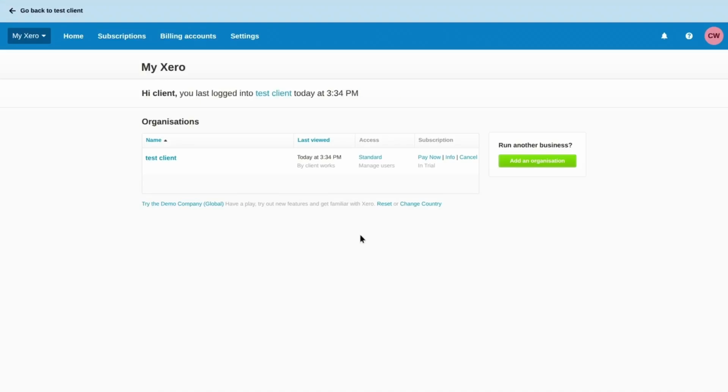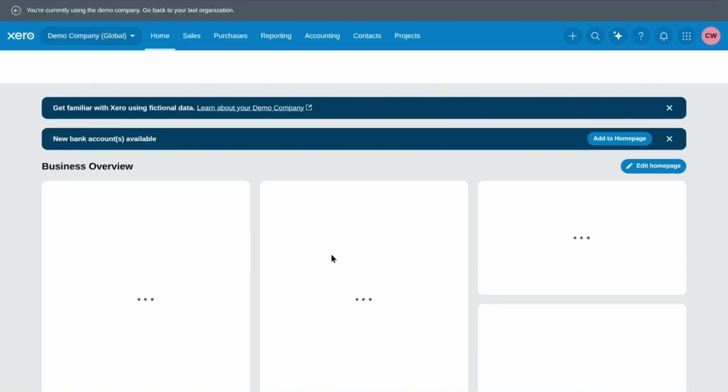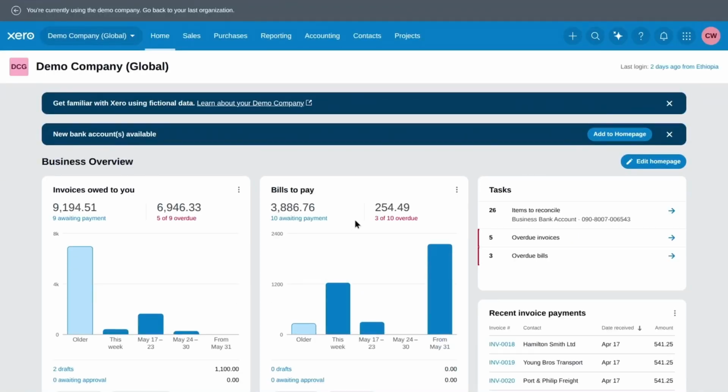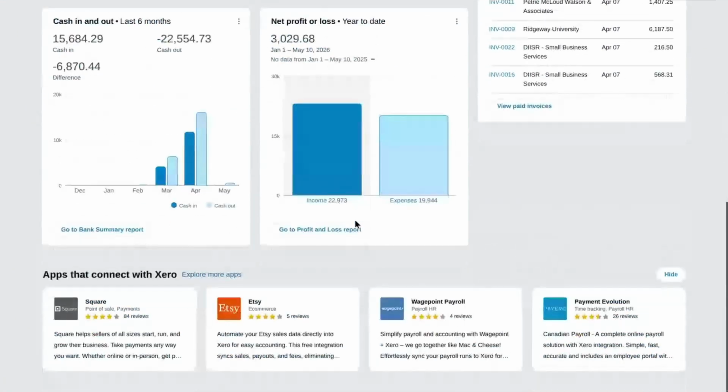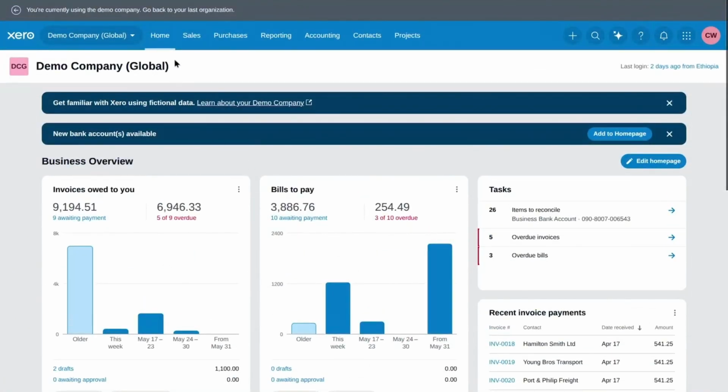Access the demo company. Now click Try the demo company. What happens next? Xero opens the demo company environment automatically. You'll now be inside a practice business account filled with sample data. What you can do inside the demo company: you can experiment with features such as creating invoices, recording expenses, reconciling bank accounts, running reports, managing contacts, testing payroll or inventory features. This is where you learn by doing instead of just watching tutorials.